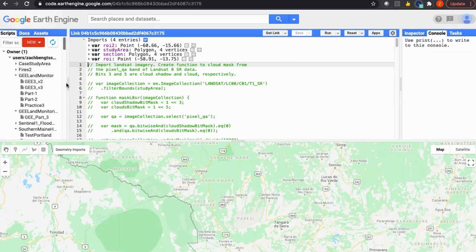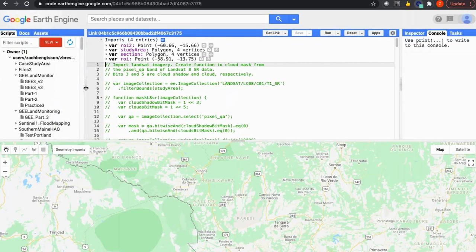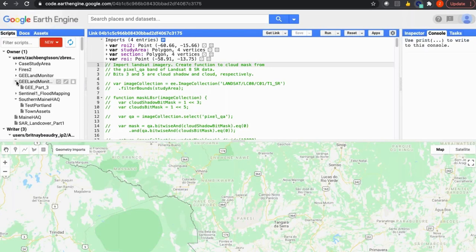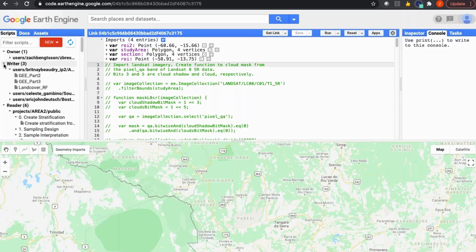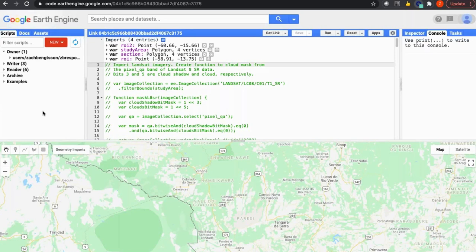Okay, awesome. You'll notice within the interface you have a couple of different windows. The first is the one with the tabs scripts, docs, and assets. For scripts, you can see my messy series of folders and scripts. This is where you're going to organize all of your different codes. It's basically a file directory format that keeps track of your imports, and it's a really good place to keep track of everything. It's also where you can save your code so that you can share it later. You can also access repositories from this window, those that are shared with you, to get scripts from other people working in GEE.